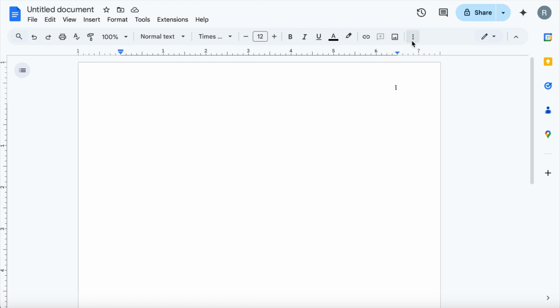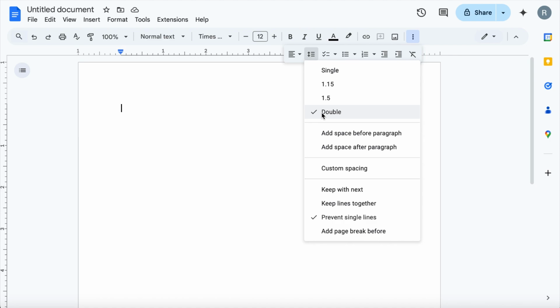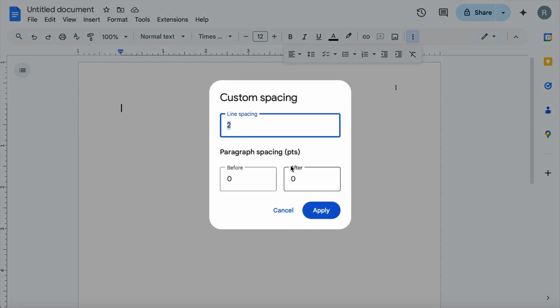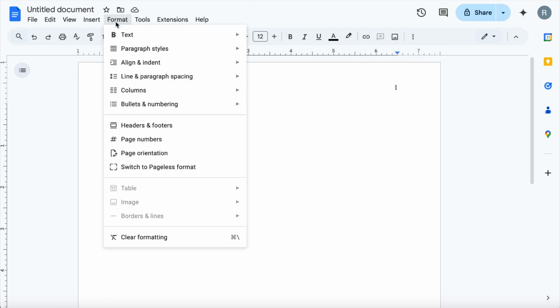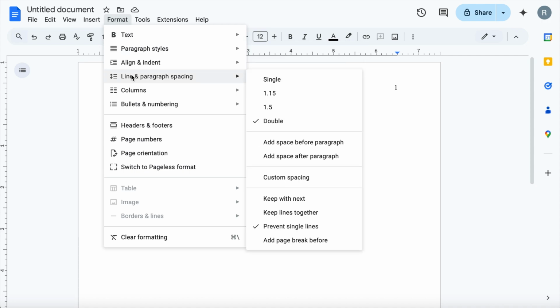APA typically includes a title page. However, check with your instructor first. We're going to ensure our spacing is double with 0 before and after spacing. You can check that as you see there, or you can also go to Format, Line and Paragraph Spacing, double, and then check your custom spacing from there.